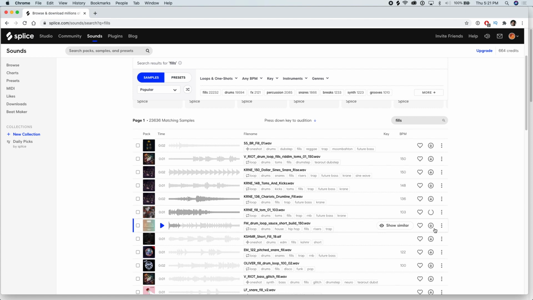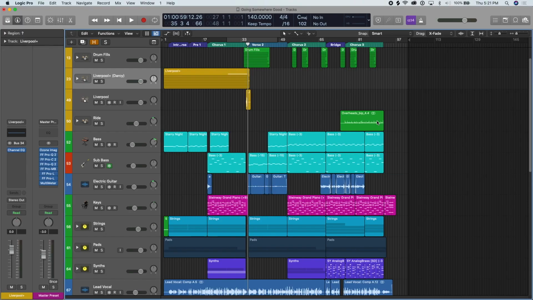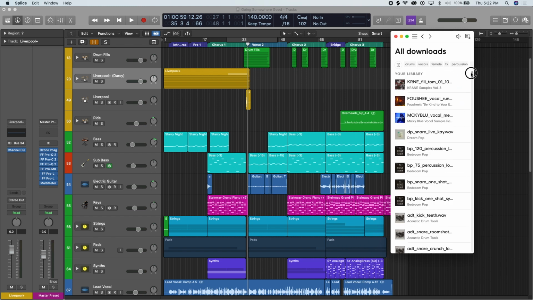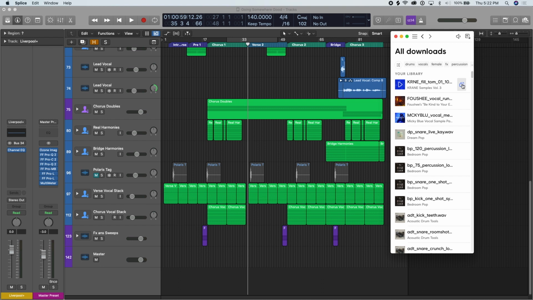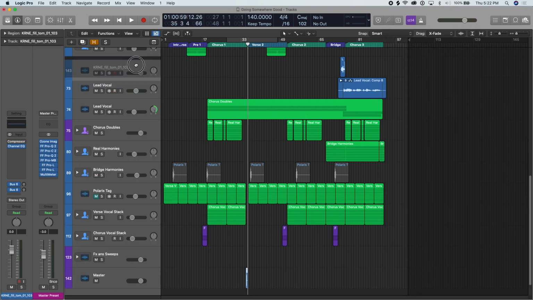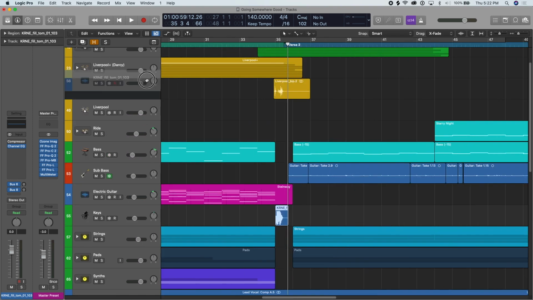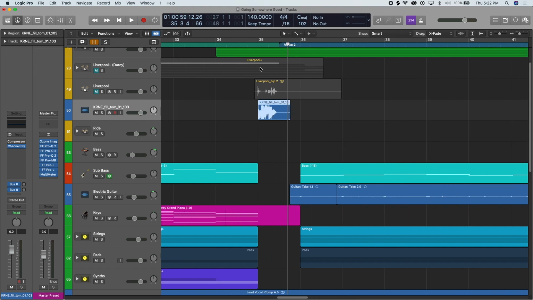I'm going to download it, go over to Logic, and I'm just going to open up the Splice app here, and it should be at the top. Here it is. So I'll just drag it in at the bottom, and I will drag it at the top. And what you can do with fills is you can chop it up too. You don't have to use all of it. You will have to put it in time though.